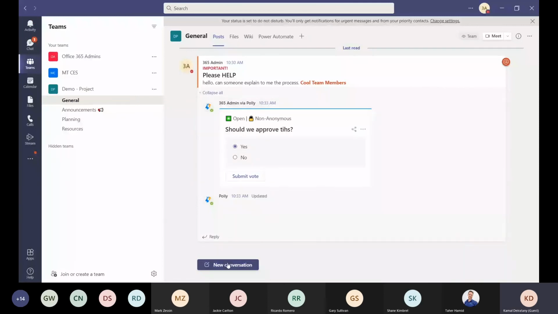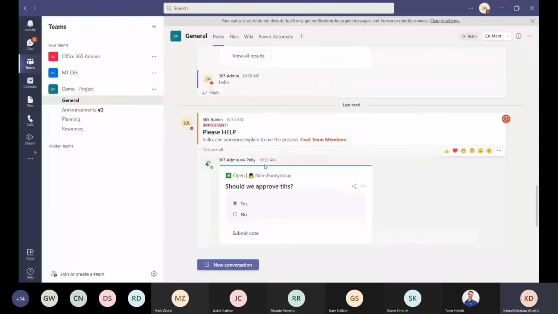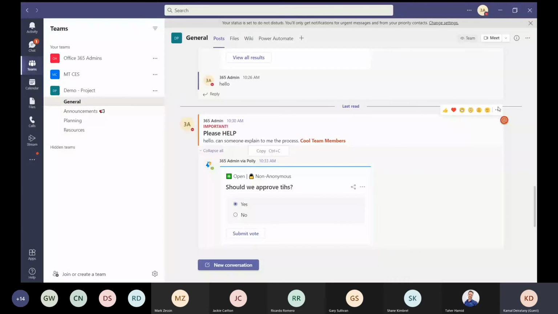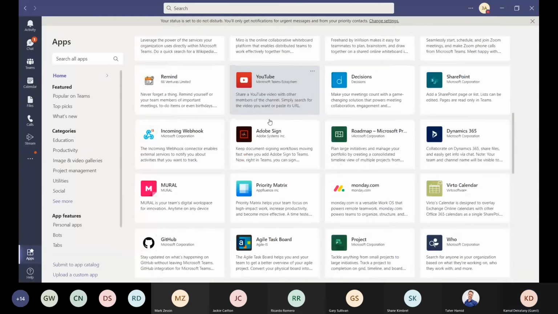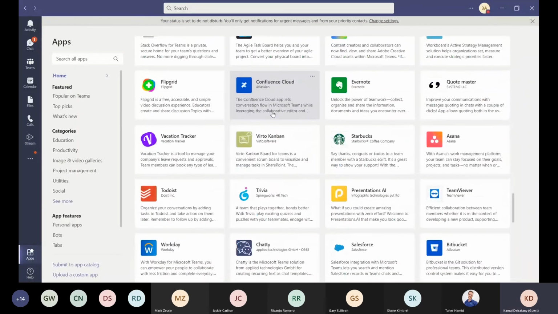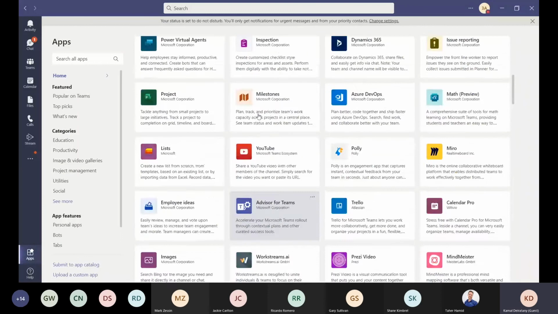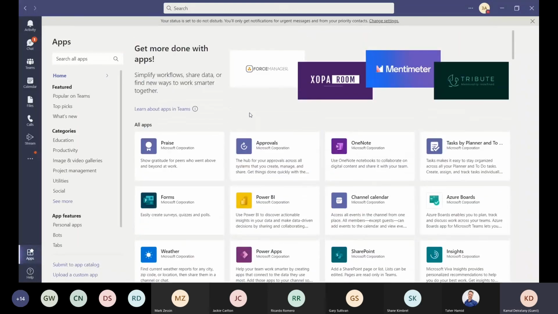This is my result. Now, you might be wondering, how did you get that Poly? I'm not seeing it. Well, you need to add it as an app to that team. To do that will take us to the next step, which is adding connectors and third-party apps. There is an app store here at the bottom where you can click on and search hundreds and hundreds of applications. Each organization sets up their third-party apps differently.